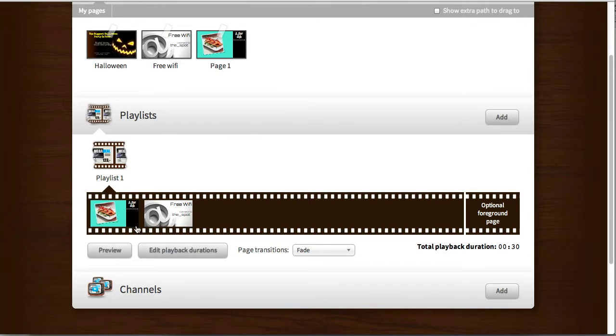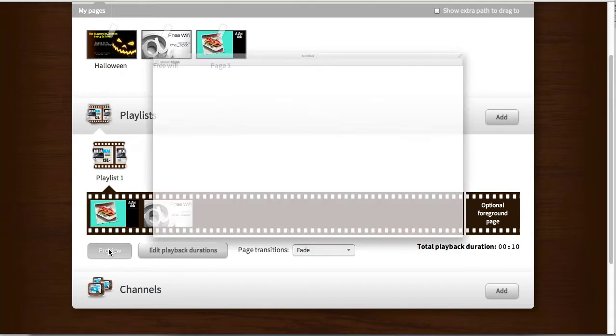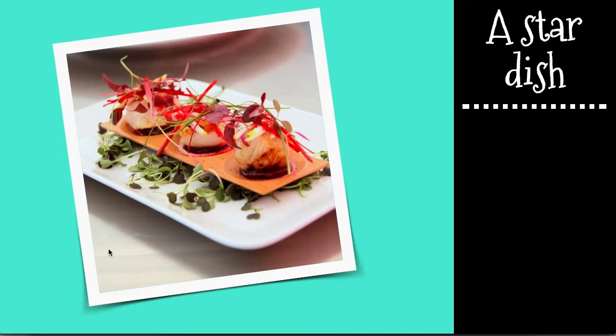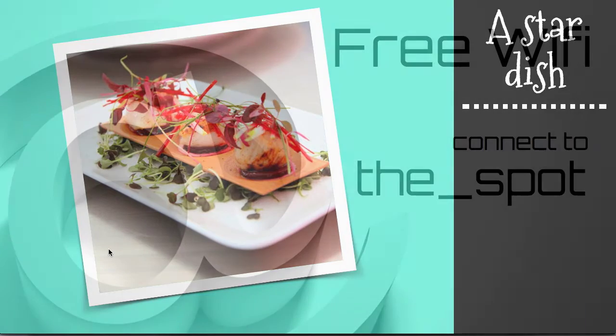So we saw that transition, really great. Now here's the edit playback durations button, and if I click on that, I can make that 5, press the tab key, that's the fastest, set this to 5 as well, and save this. And now if I preview, we'll see that they play a little faster. That's the first one, and then right about now we should be seeing the next one.